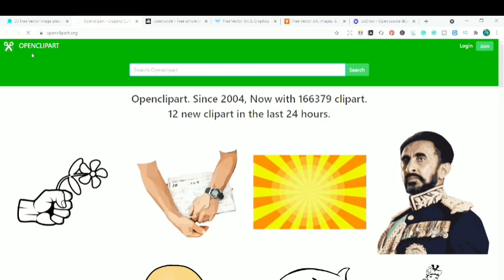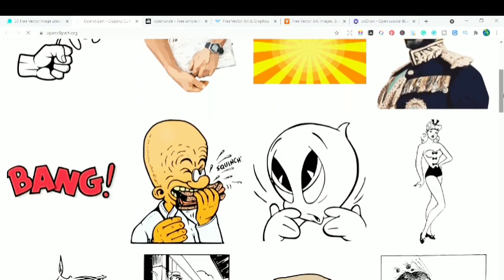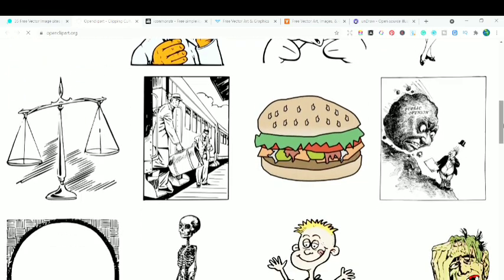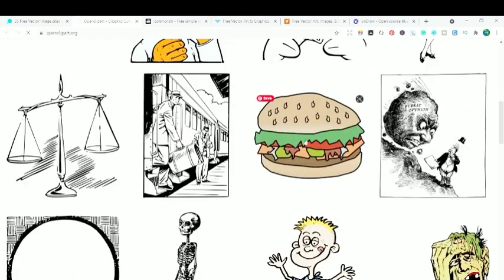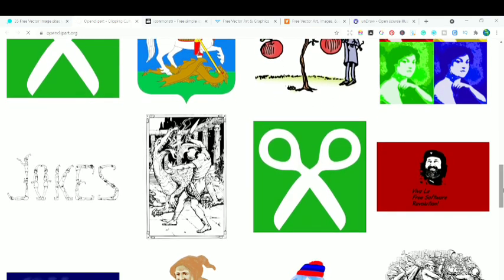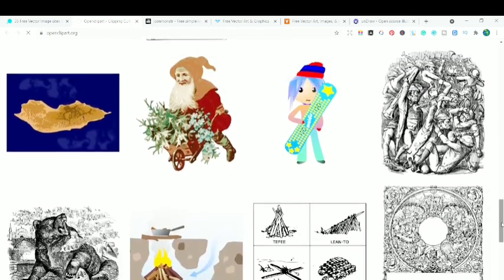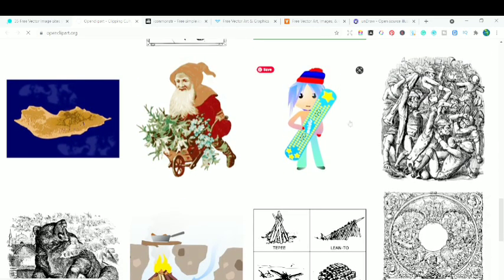The first website is OpenClipart.org. They have 12 new cliparts in the last 24 hours, so you can get a lot of free cliparts from this website. You can see the different varieties of clipart they have, ranging from simple line art and simple black and white to colorful ones like this one. You can download it. This one is a little bit cute, it really looks amazing. You can edit it and use it.